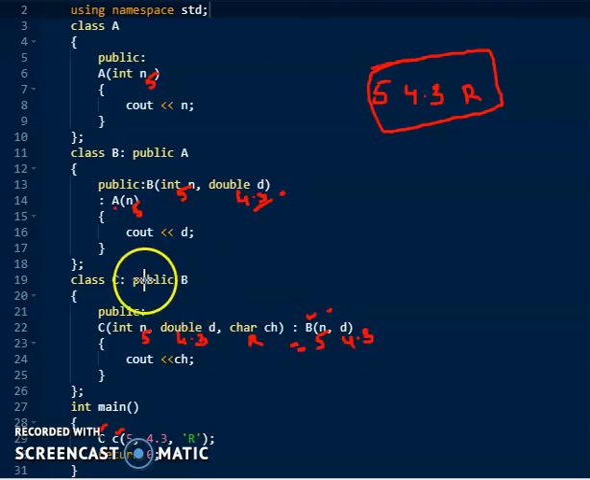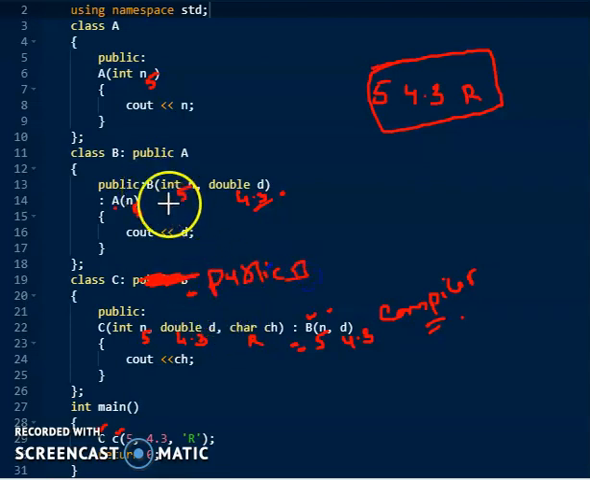Similarly, if I have not inherited class B and I say B of n comma d, you will get a compiler error, because your compiler does not know what B of n comma d is. There is no such thing in this class, and also I have not inherited anything. This is an independent class. But as I have inherited class B, this statement becomes valid. So a derived class can invoke a constructor of its base class.